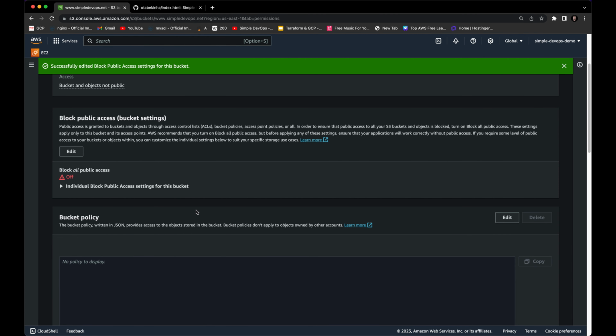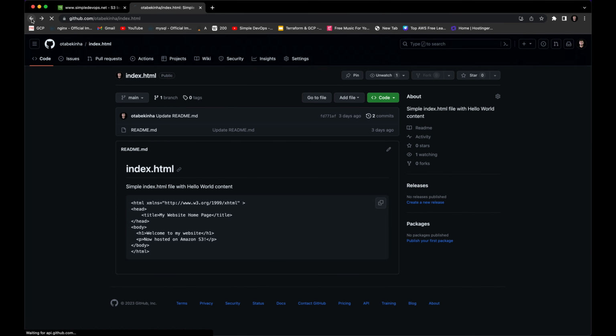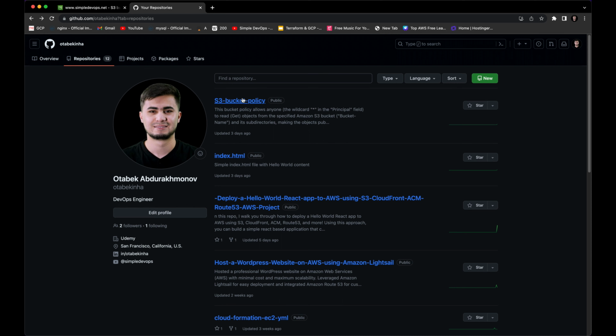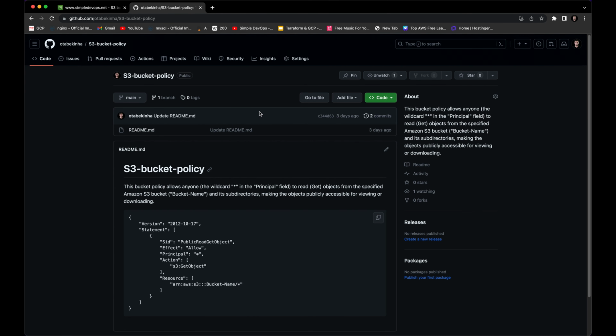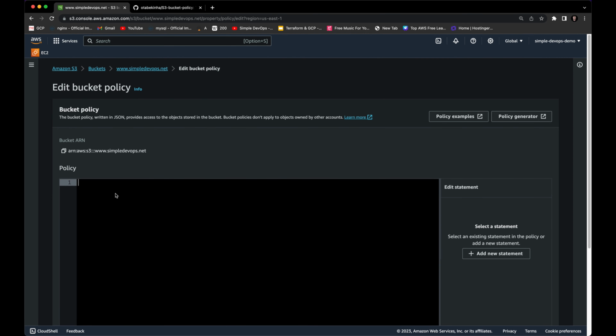Next, we need to provide bucket policy. Click on edit. And for this S3 bucket policy, I created another repo. Here, if we go to my repository, you see there is a S3 bucket policy. And I'm going to go and copy that and paste inside this policy.